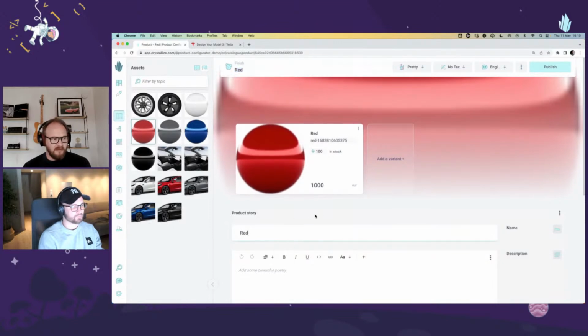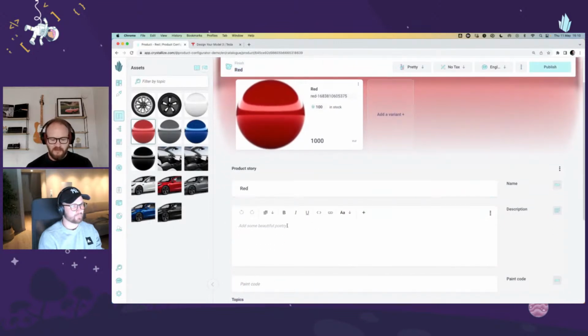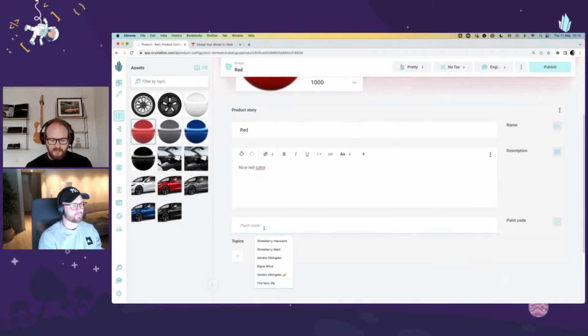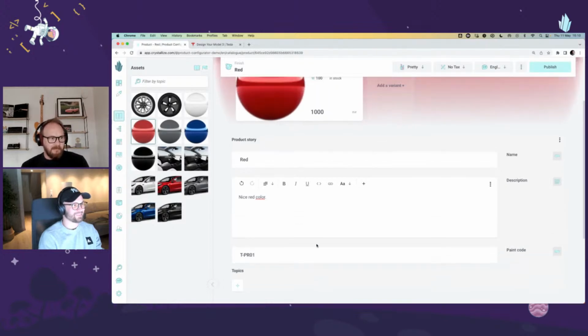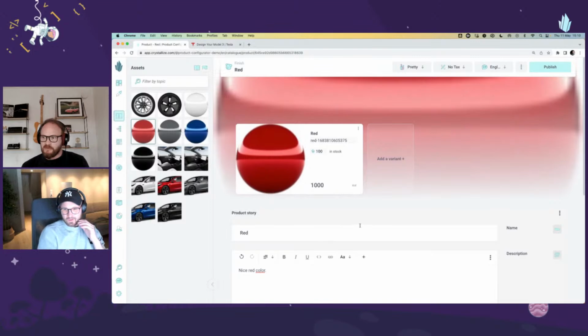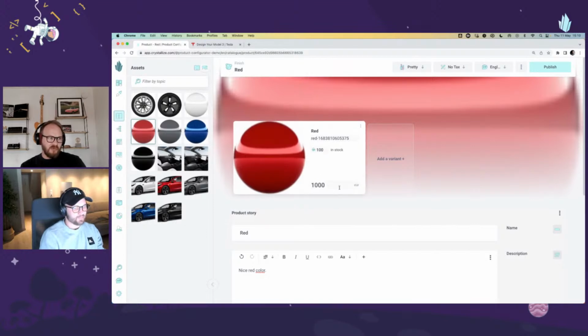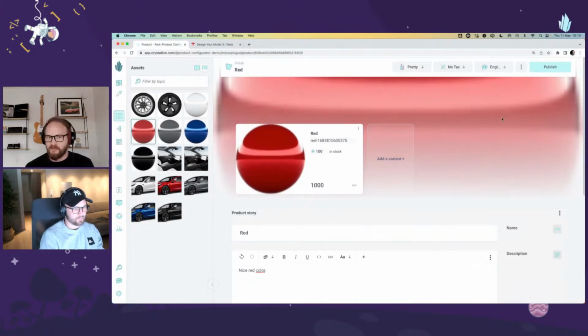Red, maybe it's a different description here. Nice red color. Paint code, Tesla paint R01. That's a good code. Okay, so if you could create the other ones, Didrik. I'll go. And it's different prices for them. The one thing that is in common is that for Teslas, white is always free. So the other ones have different prices.